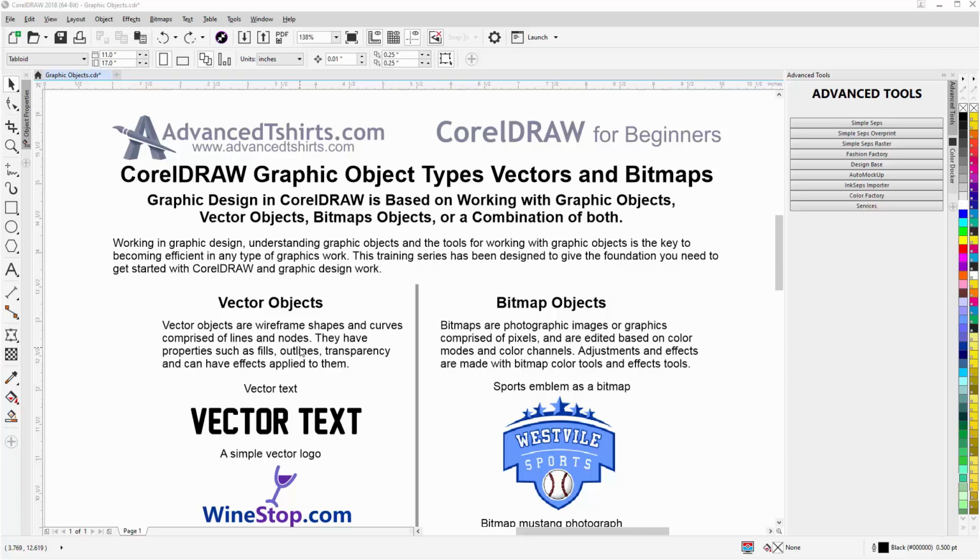Vector objects are wireframe shapes and curves, also text, comprised of lines and nodes. They have properties such as fills and outlines. You can apply transparencies and other effects can be applied to them. Bitmaps are photographic images or graphics comprised of pixels and are edited based on color modes and color channels. Adjustments and effects are made with bitmap color tools and effects tools.